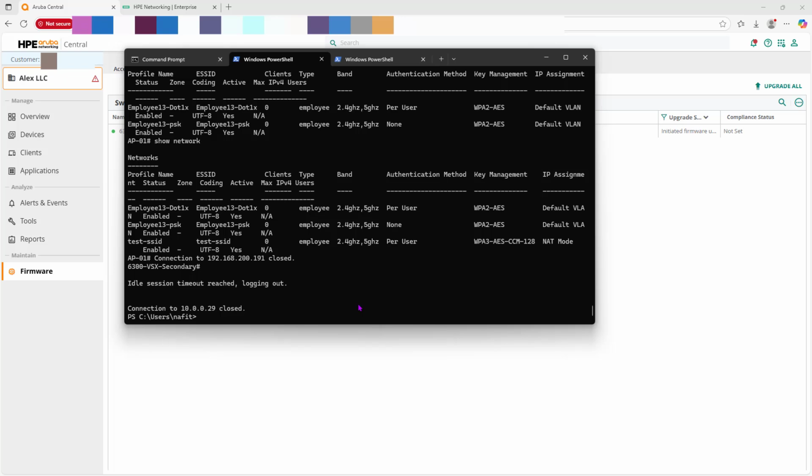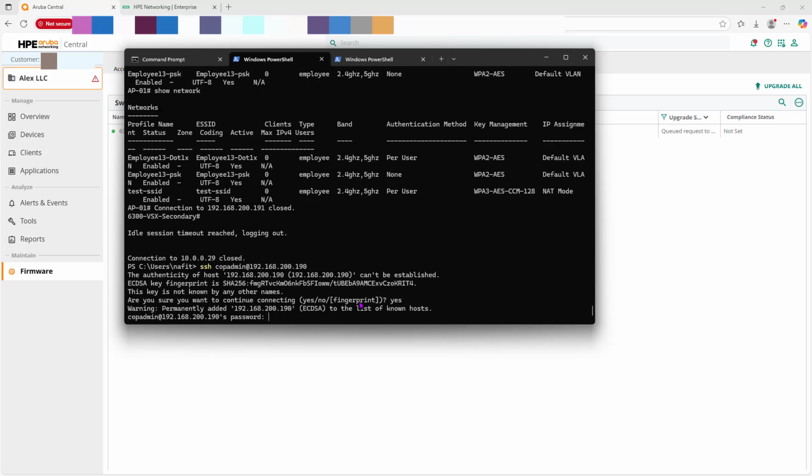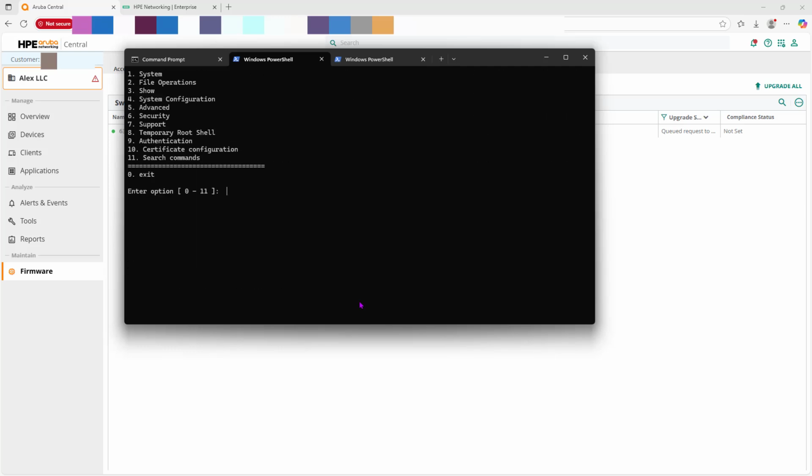One of the other things you can do is SSH from the command line. So you can SSH, and the admin username is COP admin at the IP address 192.168.200.190. I'm going to say yes. And that will be the same password as the GUI password. So there we go. Now we are on the command line.